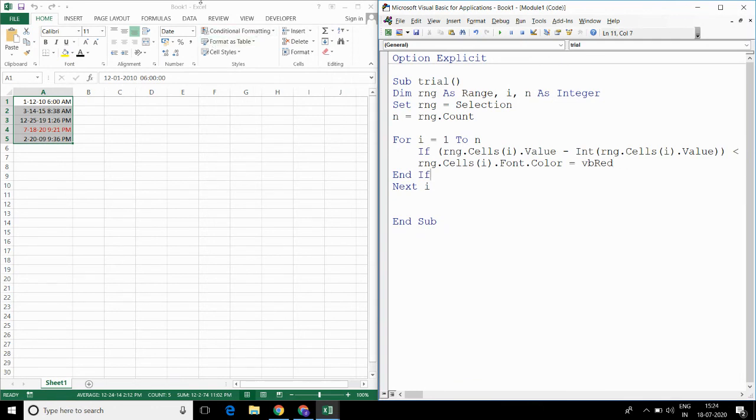So first let me make all the dates black color, and now let me run this code and show you. So it is highlighting the first two dates where the time is morning time. So in this video I have discussed how we can compare date and time. Thank you.